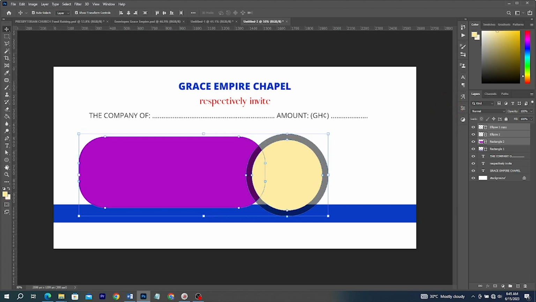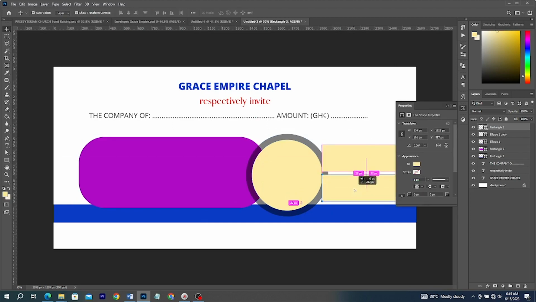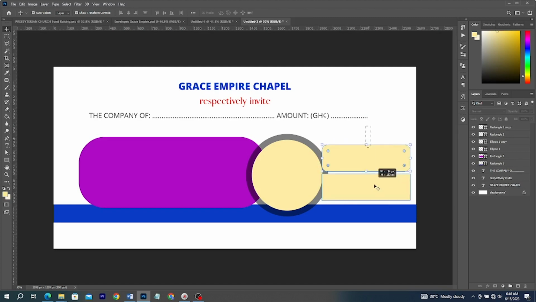Then from here, with the help of the rectangle tool, you draw just a small shape, just like this. Now I make a duplicate down here, and with this one, make one of the radius a little bit. Okay, then I move it a little, just like this.